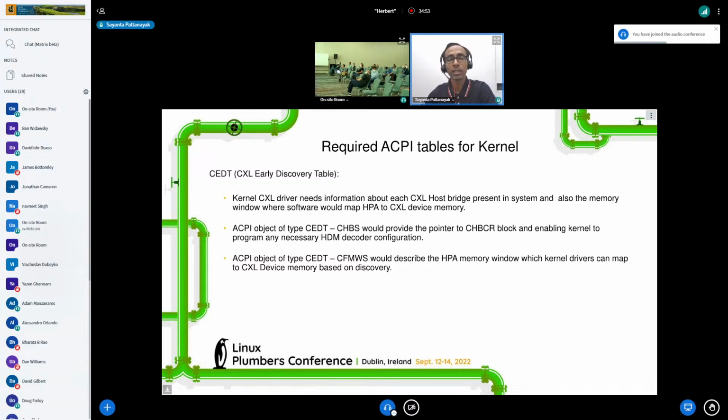I mean, for each host bridge, there should be an associated CHBS, and the UID object under the host bridge object should match with the UID of the CHBS structure. So that's how they form the relation, and it picks up in the topology.